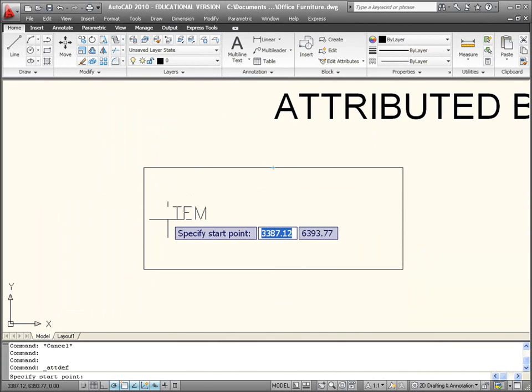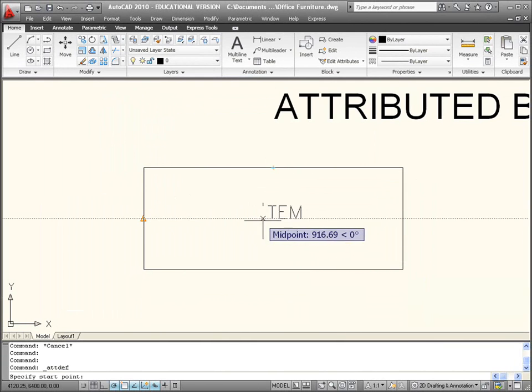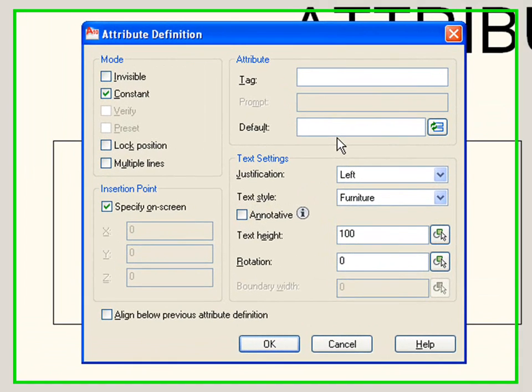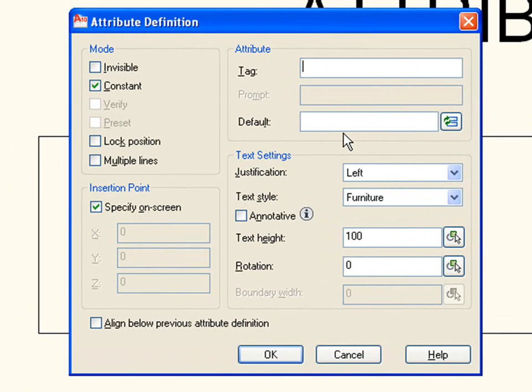I'll just acquire that point and acquire that point. I'll position it in the center just for now. So there it is, it's positioned in the center. So that's my first attribute created. So let's create another attribute. If I hit return, the attribute definition dialog box pops up again.